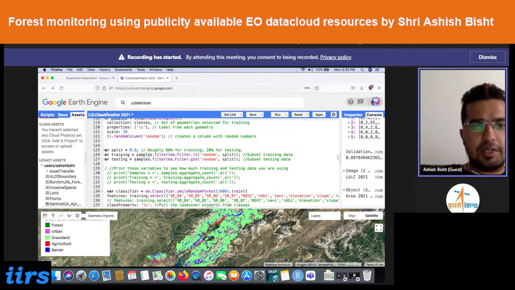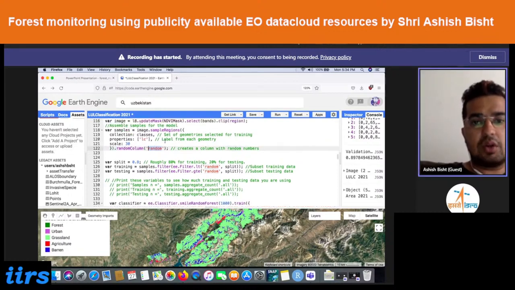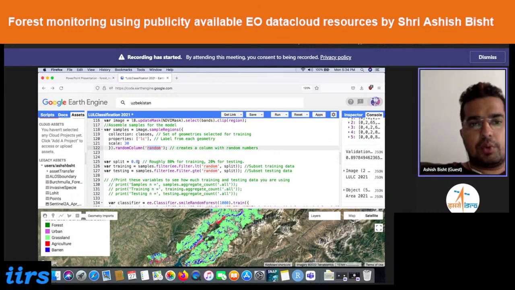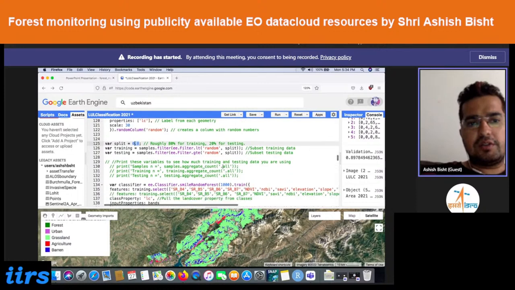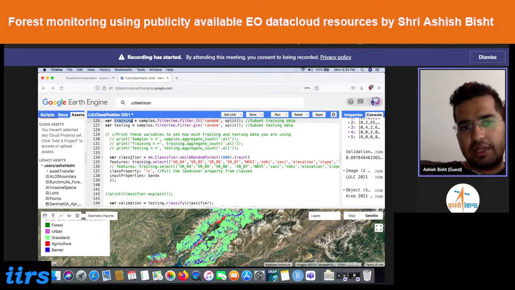Then you split the samples, because here you are assigning a random column named random. The random column will have random values between 0 and 1. So 0.8 shows 80%. Based on that, you have split into training and testing. So this training will be used for training the classifier. Okay, so how do you do that?